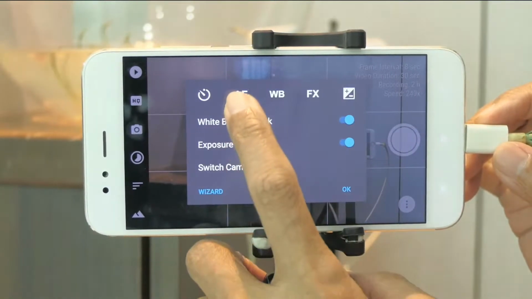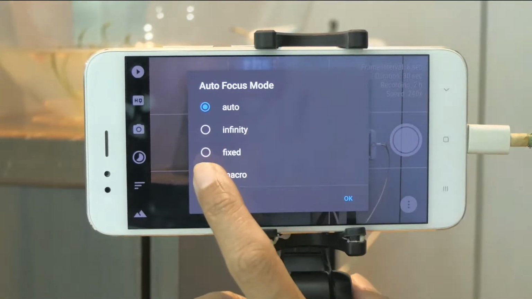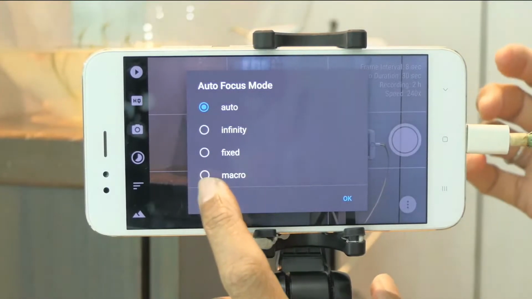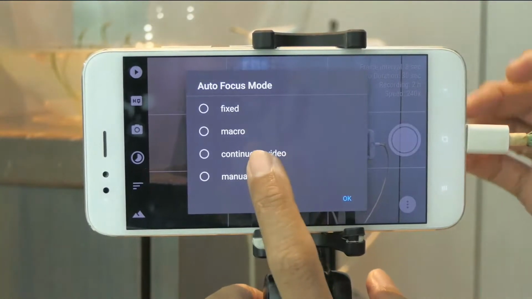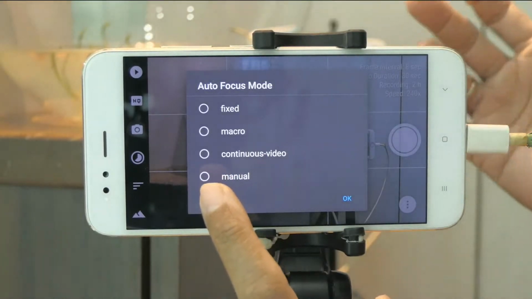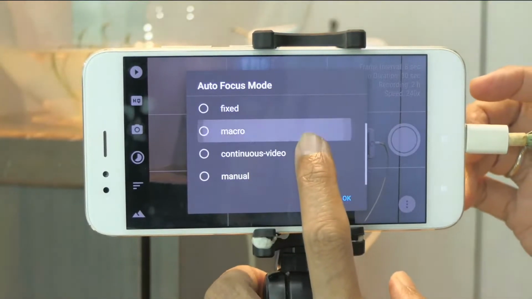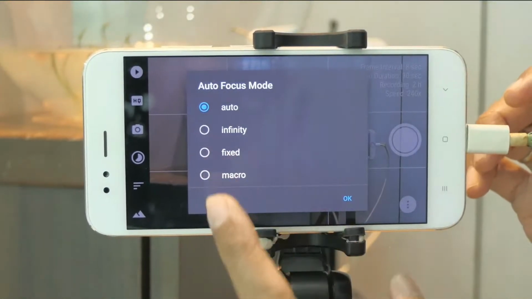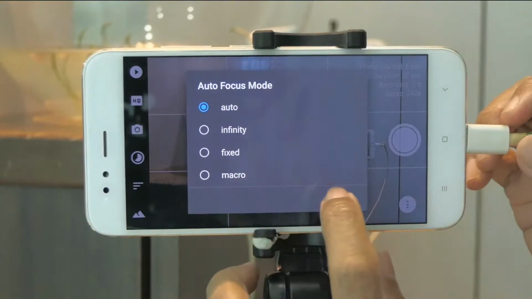And AF means autofocus. You can choose to be automatic. Infinity means it focuses on the furthest item. Fixed or macro will be a near item. Continuous video means it will keep changing its focus. Whatever is moving, it will keep changing. Or manual mode. All right, I'll leave it at auto. Auto means I have to select a point to focus and then let go.